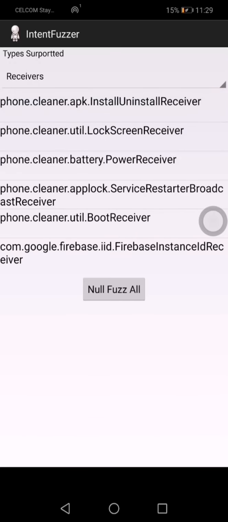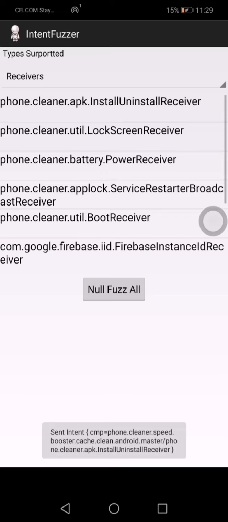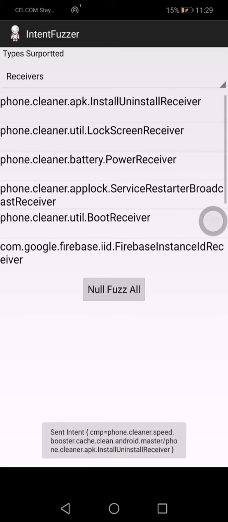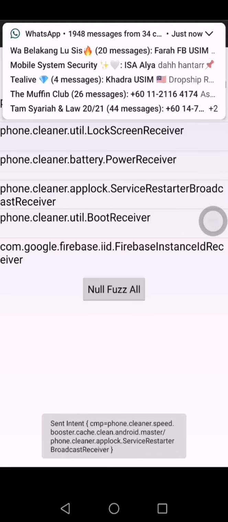Next, we also can see the receiver. All of these are failed, like install receiver, lock screen receiver. Okay, so I want to make a correction. All these receivers are successful in sending intent. As we can see, install receiver, lock screen receiver, power receiver, service start restarter, broadcast receiver.